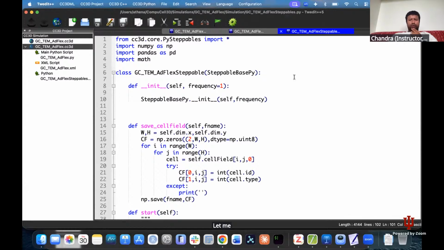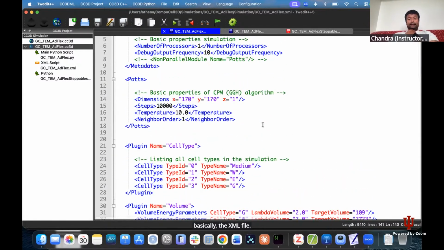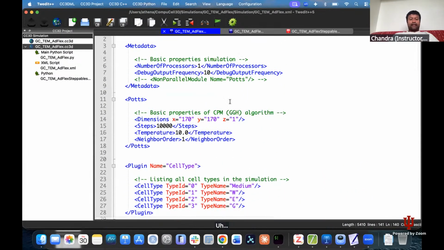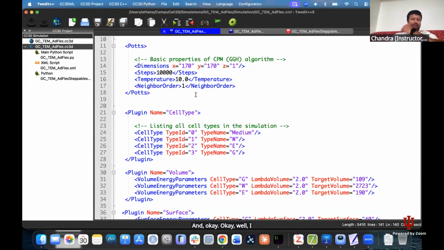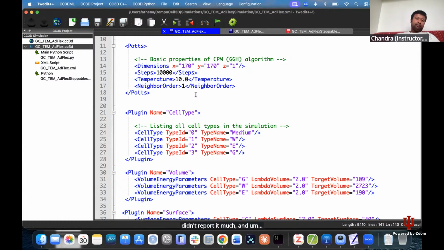Let me show you the code. Hopefully you can see this. All right. So, running through just the XML file. Okay, well, I set a temperature here. I did change different temperatures for my study, but I didn't report it much. It's an easy parameter to vary here. I hope everyone can see the code.